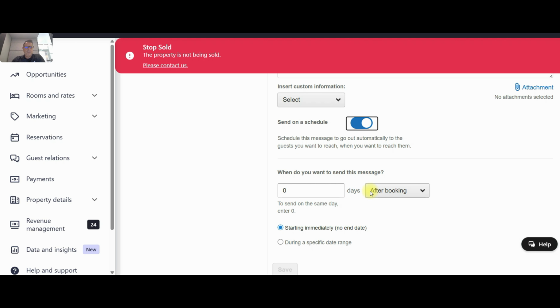I always set these up like I did in Booking.com for 0 days after booking. So as soon as they make that booking, this email is going to go out to that guest. So if they make it for the same day, it's going to go out immediately after they go through the payment method and make the reservation. It's going to go out immediately, this email.